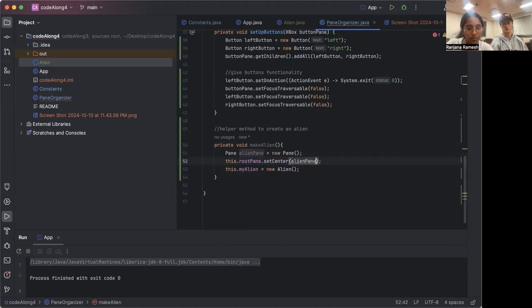So alien pane. We may need to take a brief pause to plug in here. Yes, so let's do that right now. I will pause the recording.